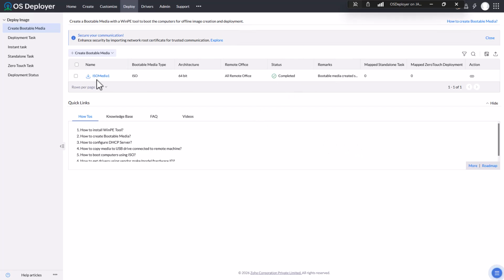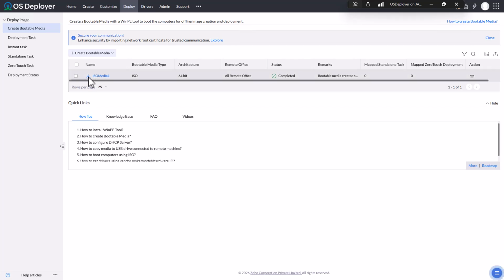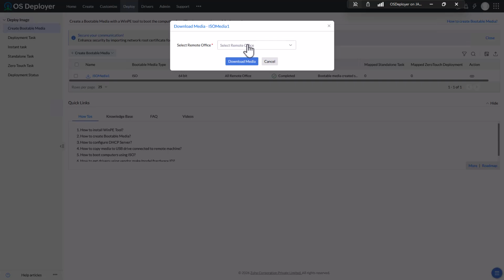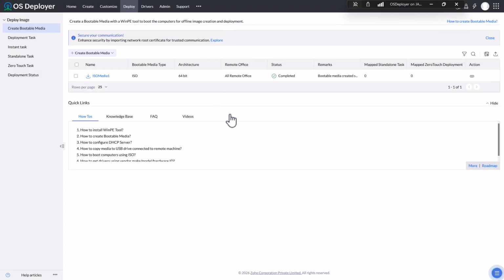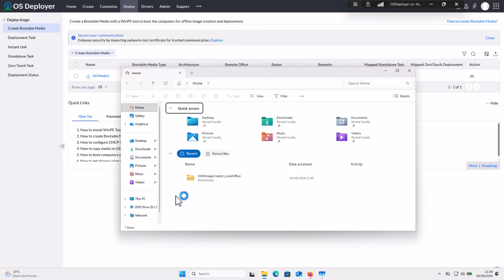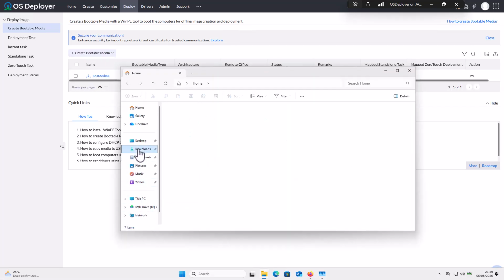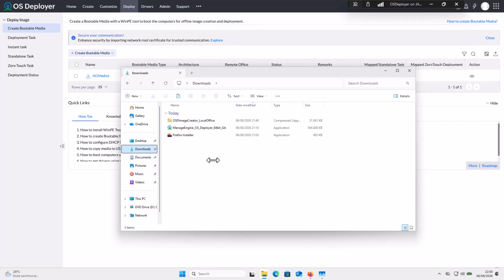Fine. Next, what we need to do is to download that. Okay, let's go here to local office, download the media. Explorer, downloads, just wait.